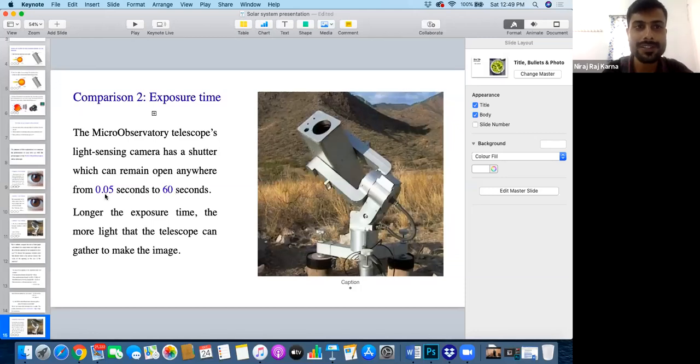And if the object is very bright, like if you are going to photograph the sun or the full moon, there will be much more brightness, so we have to reduce the exposure time. So this telescope's exposure time ranges between 0.05 and 60 seconds. The longer the exposure time, the more light the telescope can gather. If the shutter is open for more seconds, more light will gather to make this image.